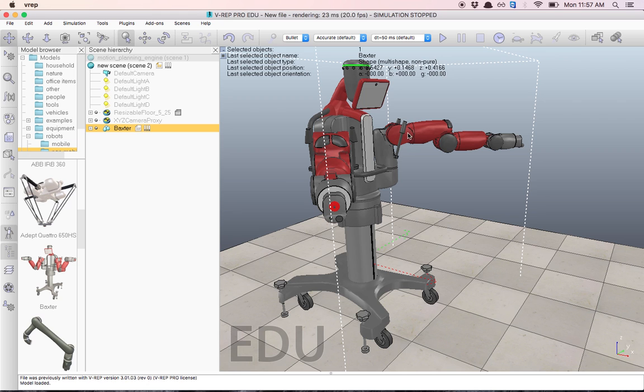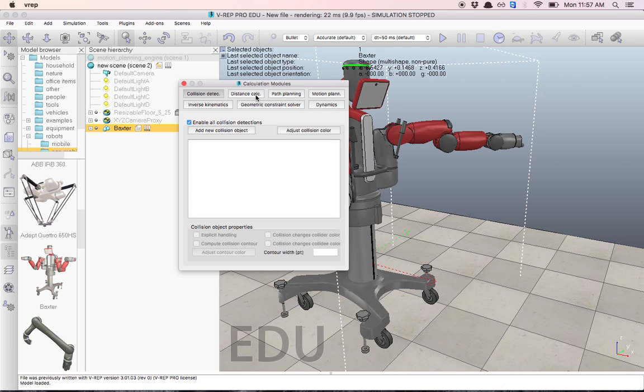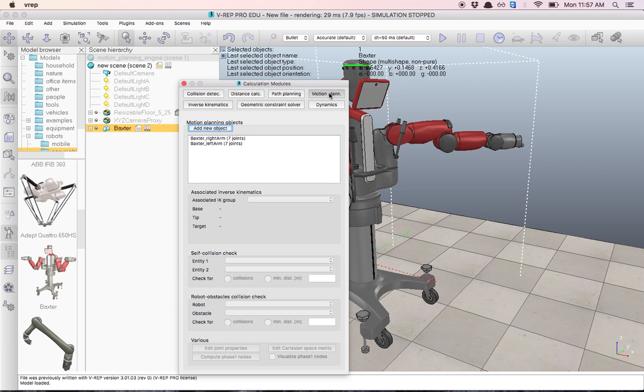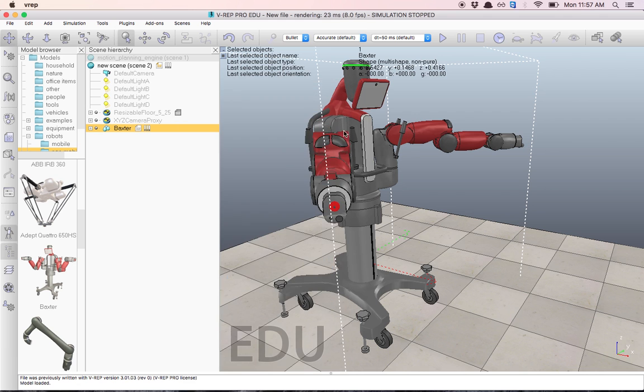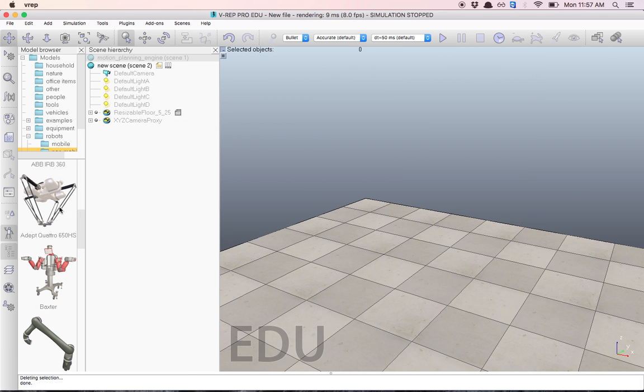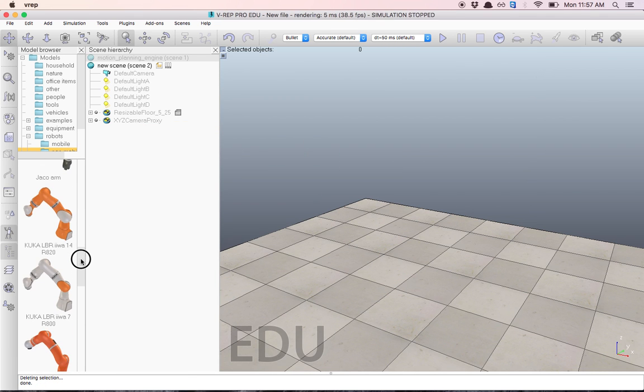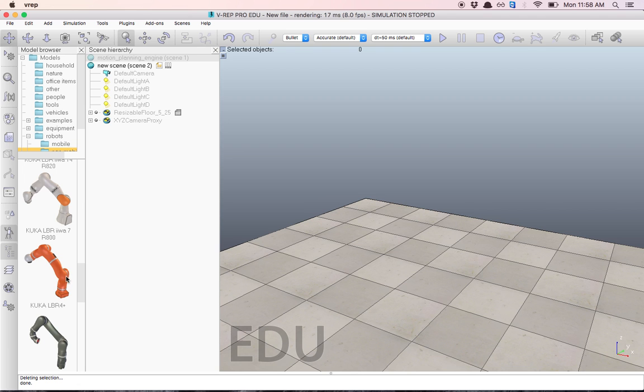One of the particular things that the Baxter has is that if you go to this calculation model over here and check where it says motion planning, you'll see that it has already declared a motion planning setting for each arm, okay? So if you want to do that with another robot, for this we're going to choose this robot over here.